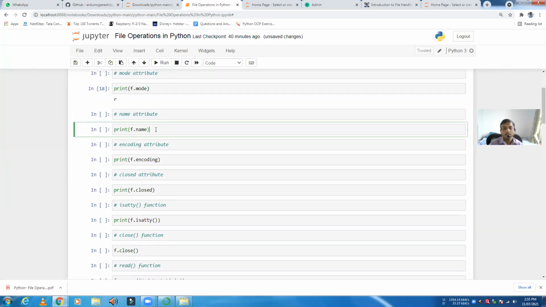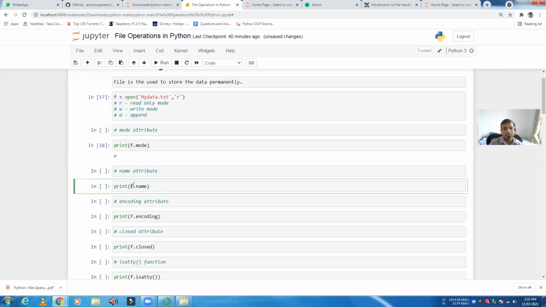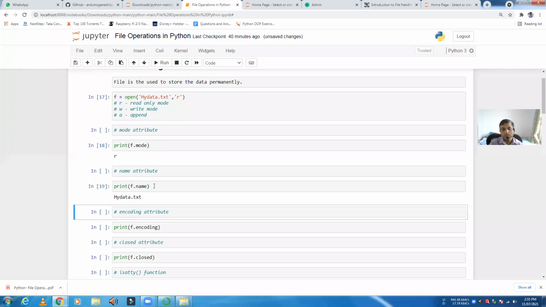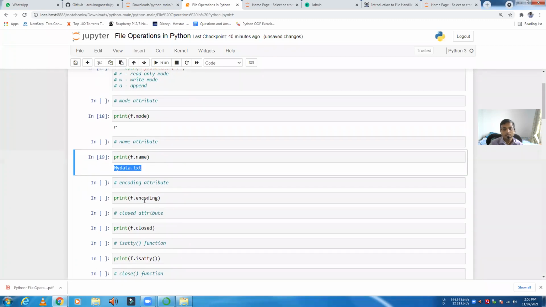The next one is the name attribute. If you have the file pointer with you, and you don't know the name of the file, आपने जो open किया उसका नाम क्या है आपको पता नहीं है, you can use the f.name attribute. So f.name is mydata.txt. Getting that? Using f.name, you can get which file you have opened. Okay.